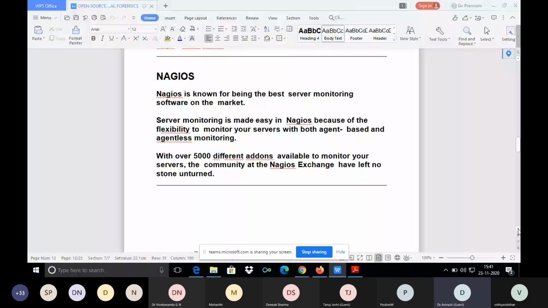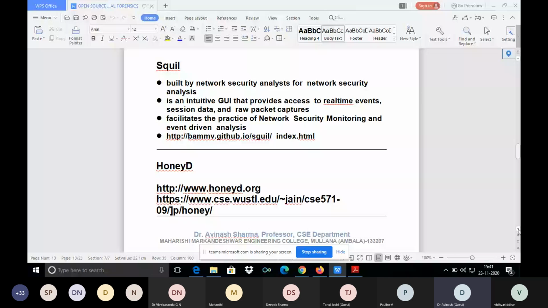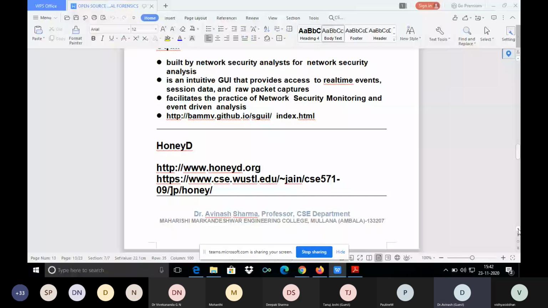Now the next tool is called Squil, or Sguil. It is built by network security analysts for the purpose of network security analysis. It provides access to real-time events, session data, and raw packet captures. Honeybee tools, or honeypots, are also very important. They are used to attract hackers.